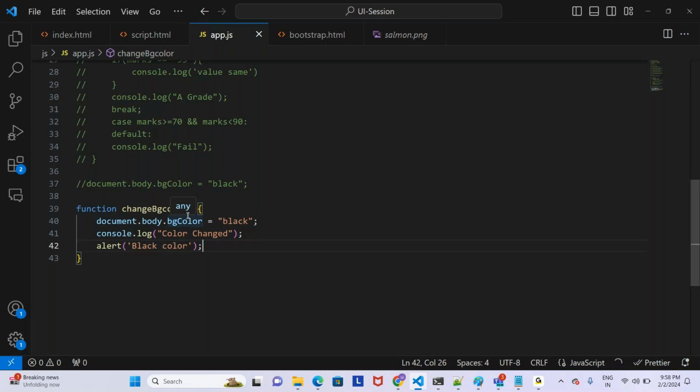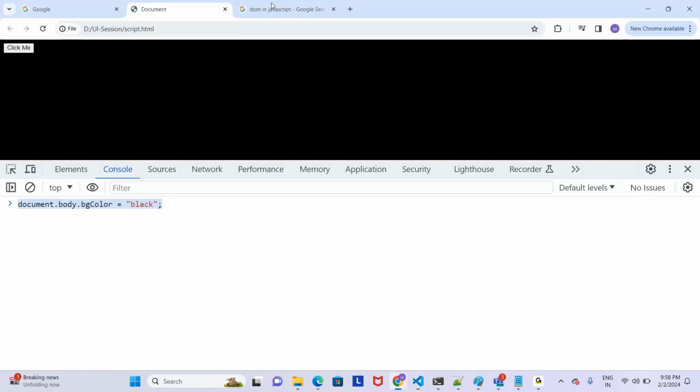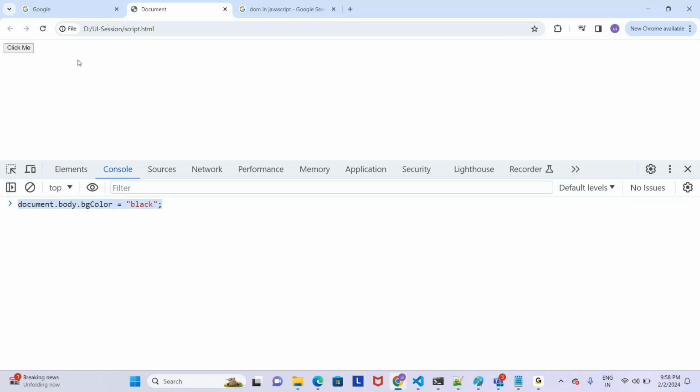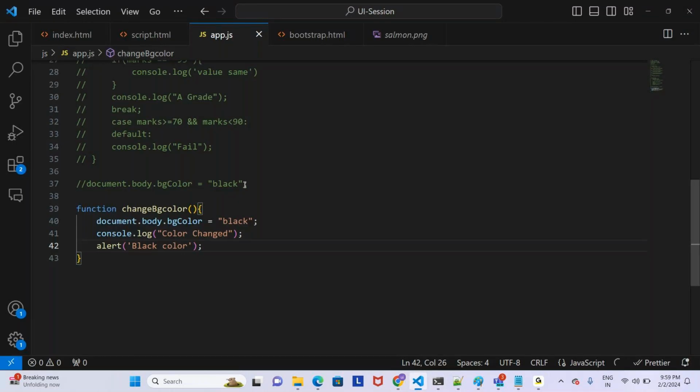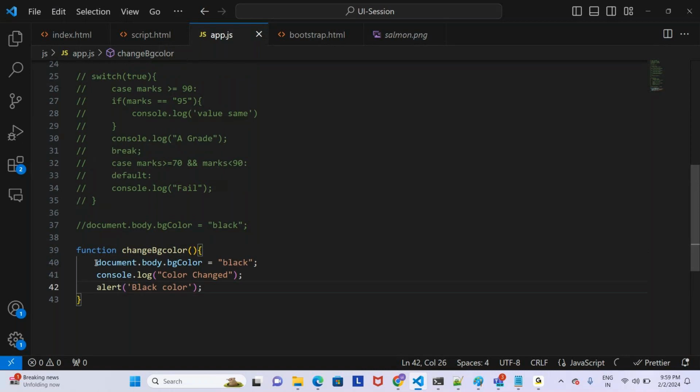Okay, so now I'll tell you. Now I'm just reloading this page, and make sure to check that when I click, we have written first background color, second console, and third alert, right? Now within the click I'm going to get all three of them. Unless I click, it won't come. I'll show you the difference here.